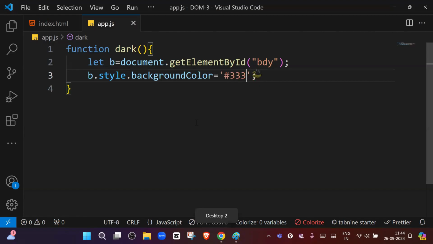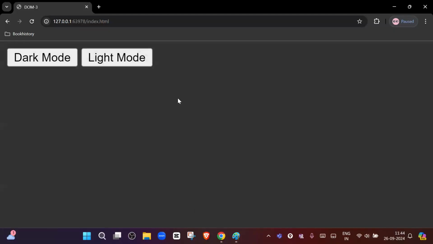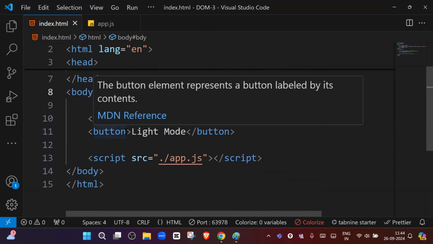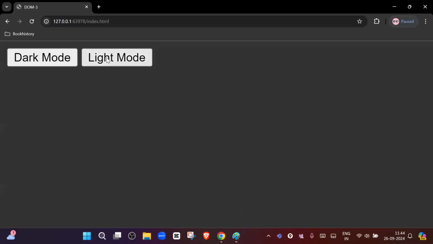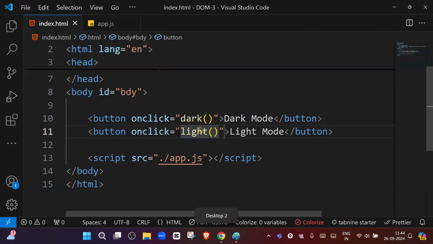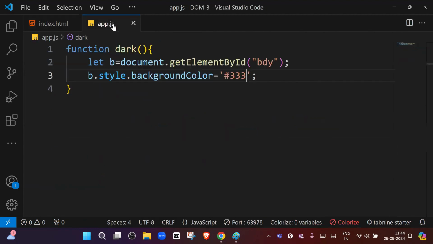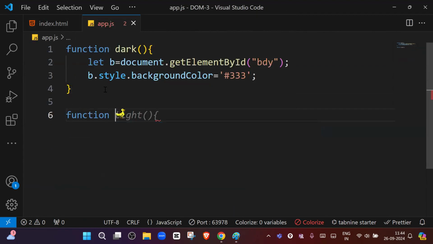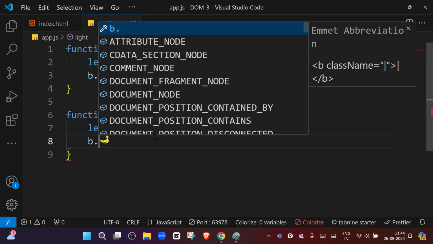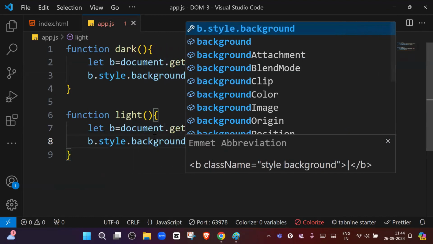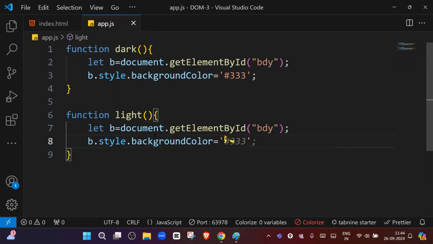Dark mode. And when you click on light mode, it is not converting into light mode. So what we have to do is create one function here. We have to write onclick, and I'm writing here light. If you write light, it will not work. The light button is not working because we didn't define the definition of this function. So here in JavaScript, what is my function name? Function keyword, function name is light. Then let b equals to document.getElementById, and I will write here b.style.backgroundColor equals to what? Light, I mean white, right?